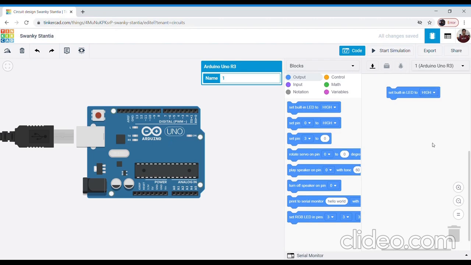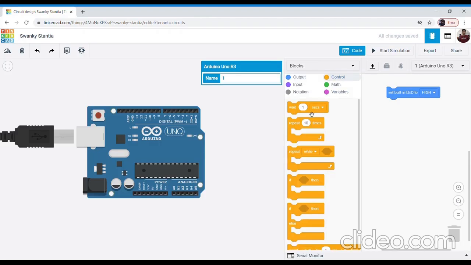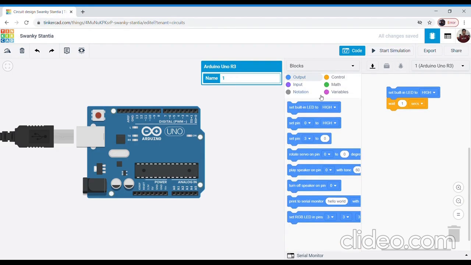Next, I want the LED to glow for 1 second. So I'm going to go to the control, click control, and move this block. I'm going to attach this block. By doing so, the LED will glow for 1 second, and then I want the LED to switch off. So for that, I'll again go to the output, take this block, and stick it up, and I'm going to change high to low. It means that the LED will switch off.